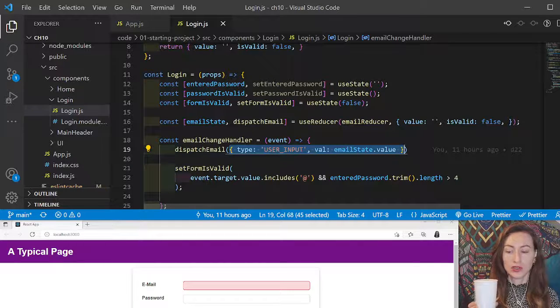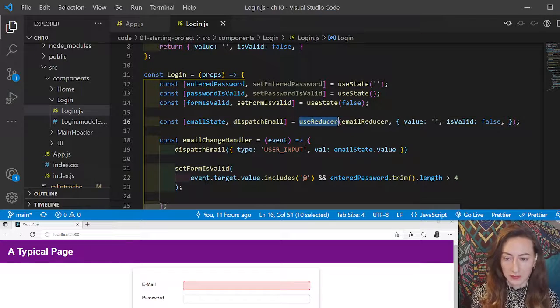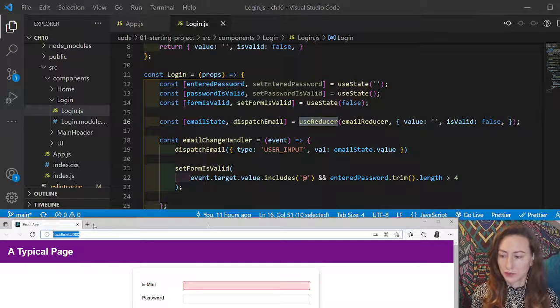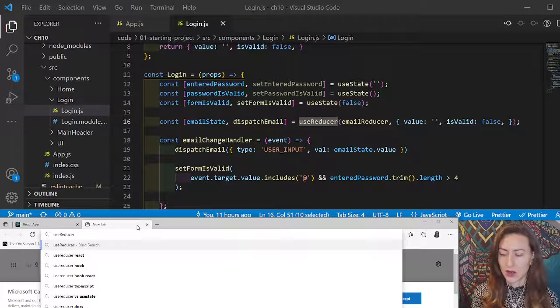So you should just go and have a little quick read of the documentation, actually, on the React website.